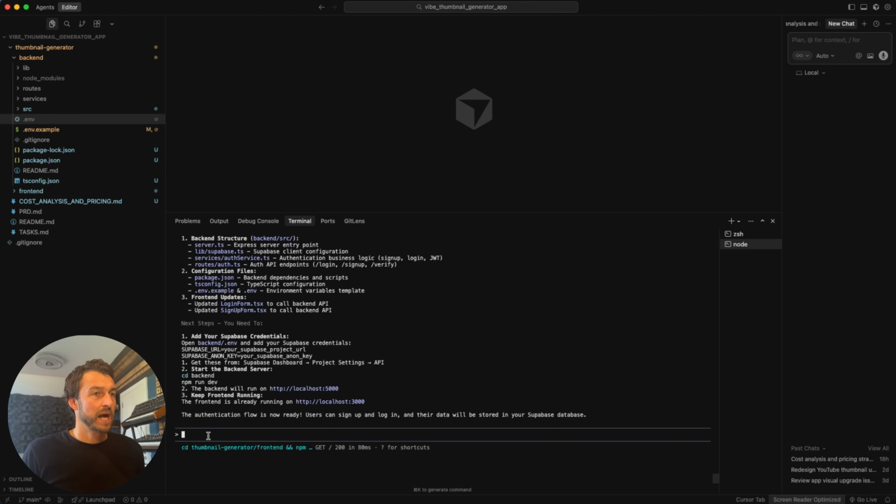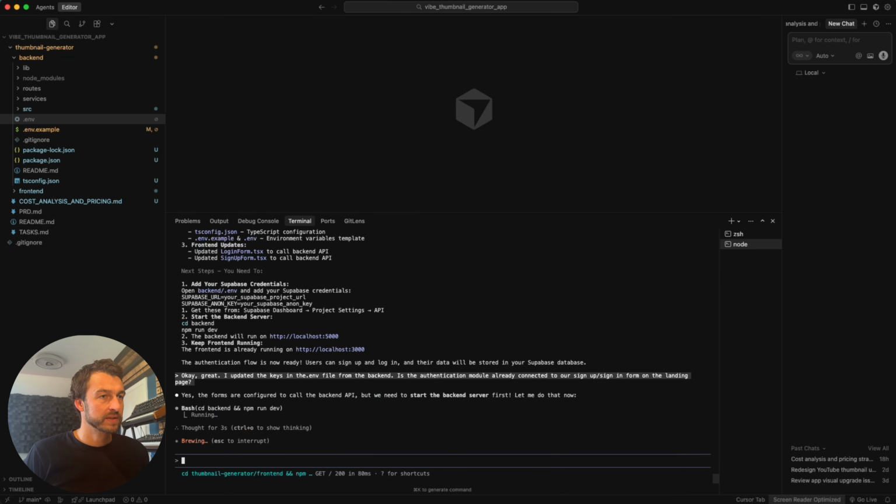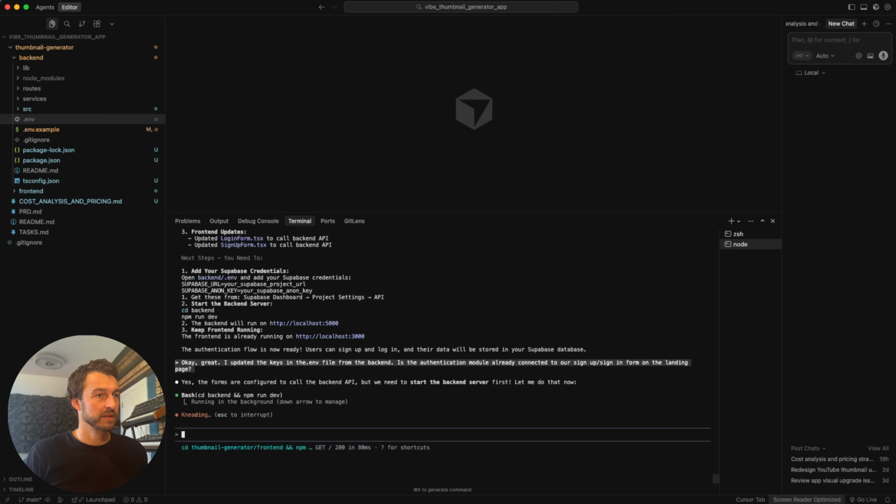Okay, great. I updated the keys in the .env file from the backend. Is the authentication module already connected to our sign in form on the landing page? Okay, let's send this. Let's see what the agent says. Yes, the forms are configured to call the backend API, but we need to start the backend server first. So let me do that now. Okay, it's starting the backend server.